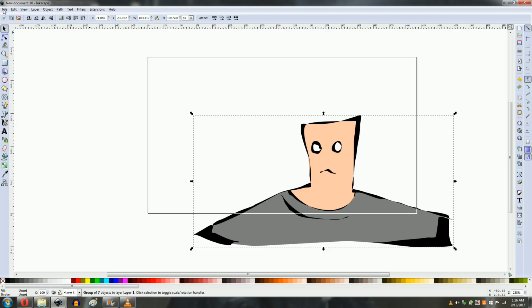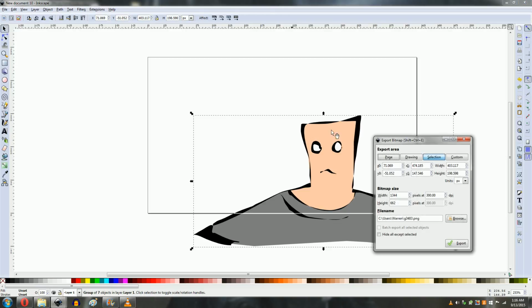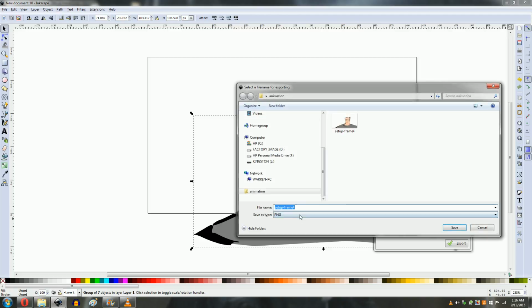Okay, now you go to File, Export Bitmap. Make sure you click Page. It still went back on selection because I'm selecting something. Page. Make sure you go. Now we go to frame 3. Okay.